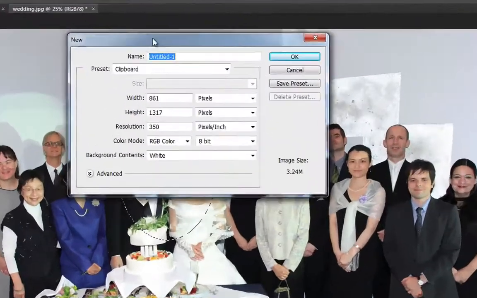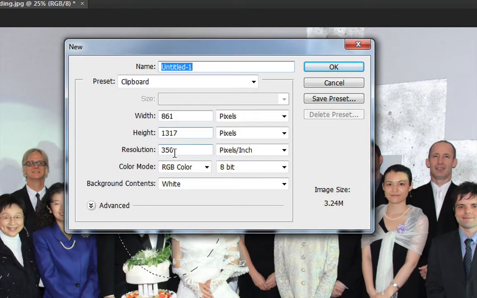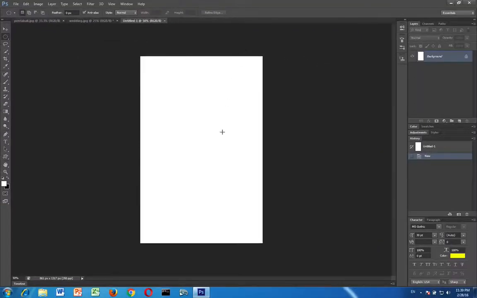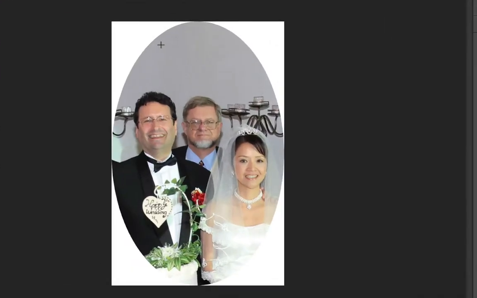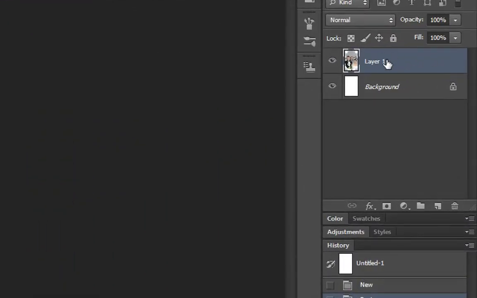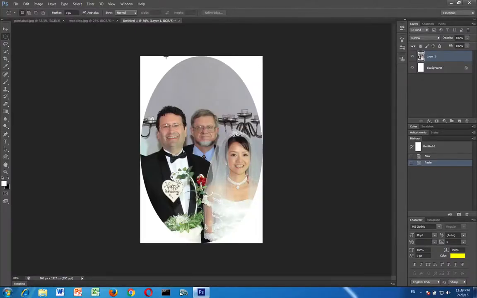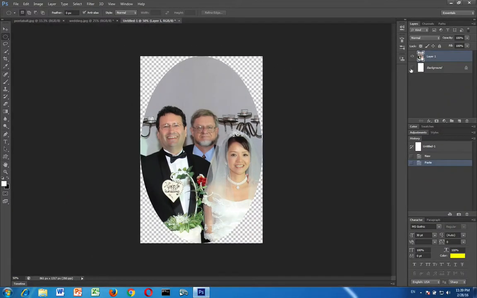A dialog box will come up for the new document. Just accept the settings as they are and click OK. Now you can paste. I'm going to do a Control-V, and now you can see that we have a nice clear oval shape. It has been added as a new layer above the background, and you'll notice that we can see the white background below it. If we make the background invisible by clicking on the eye, you'll see that you get the test pattern in the back. We don't need to do that quite yet, so let's keep it like that.